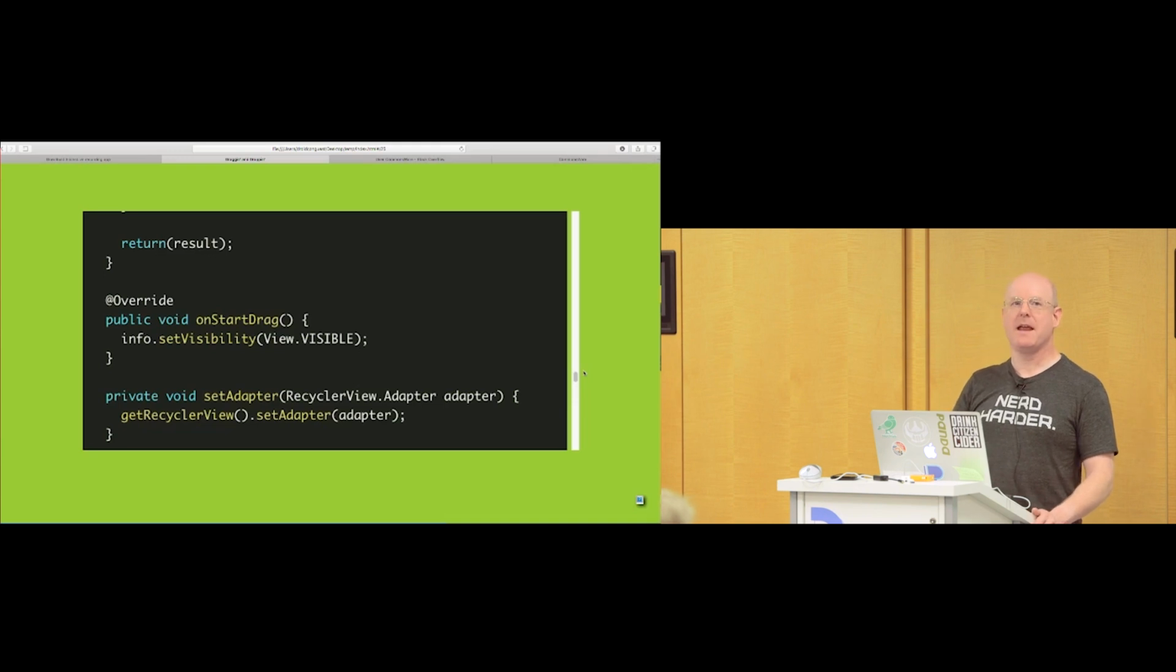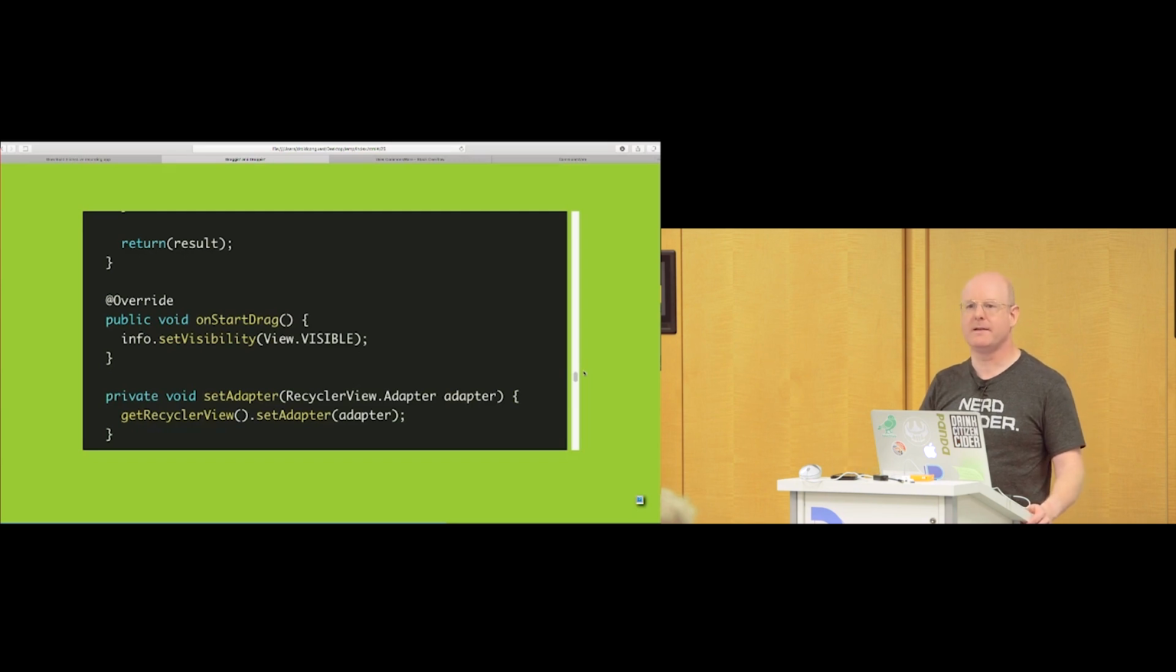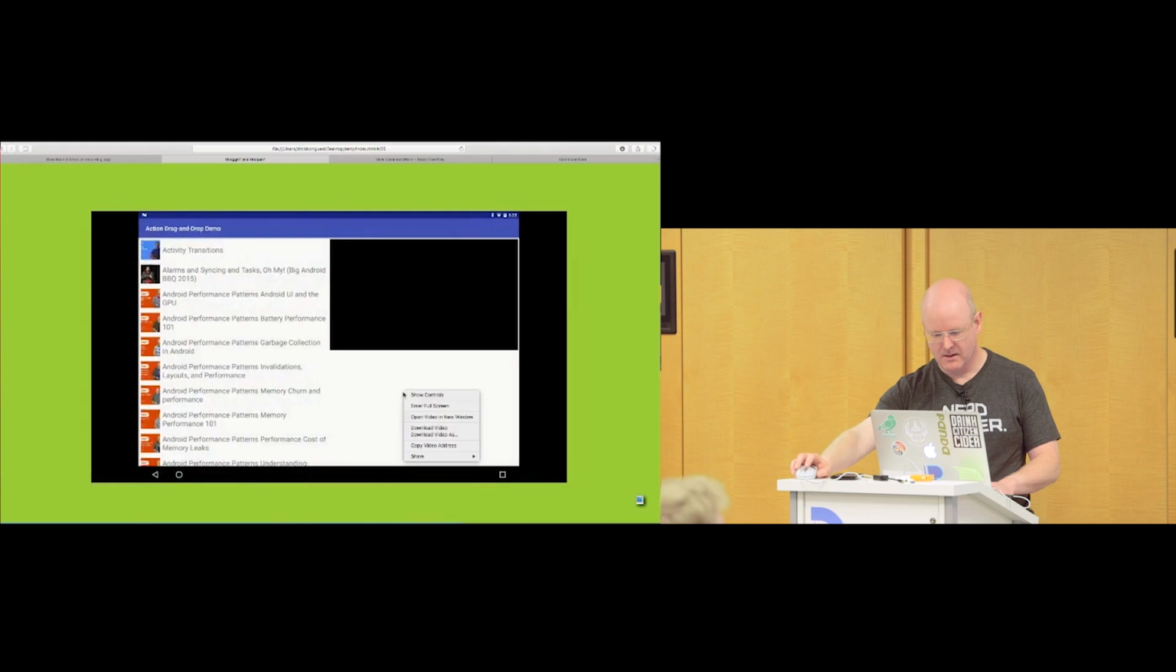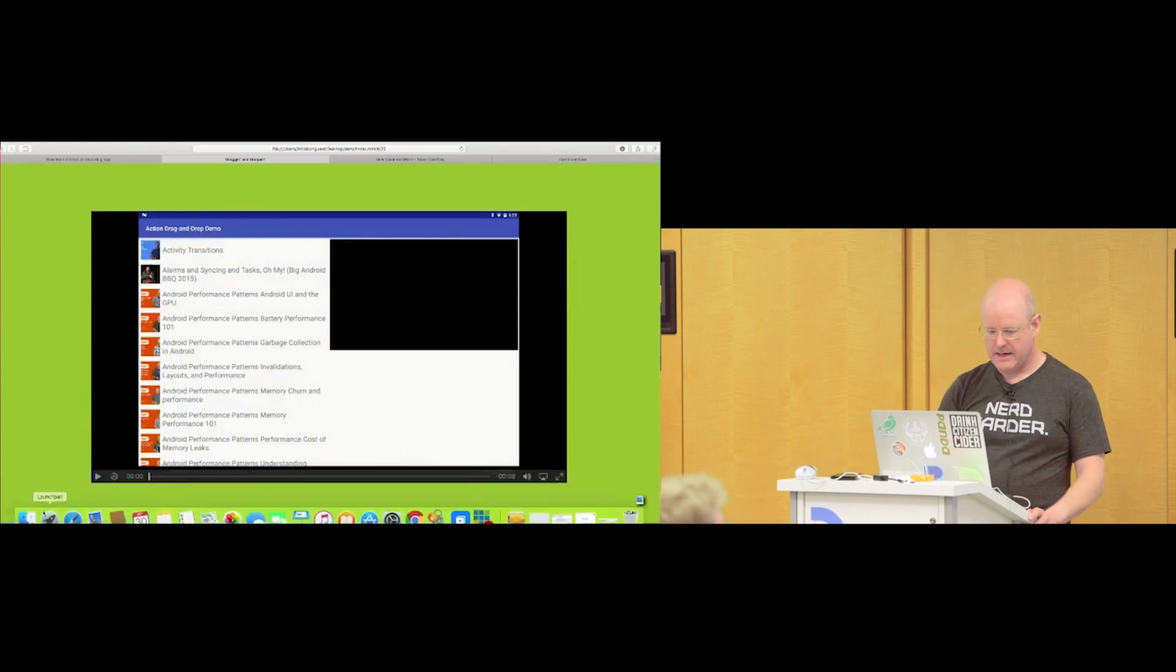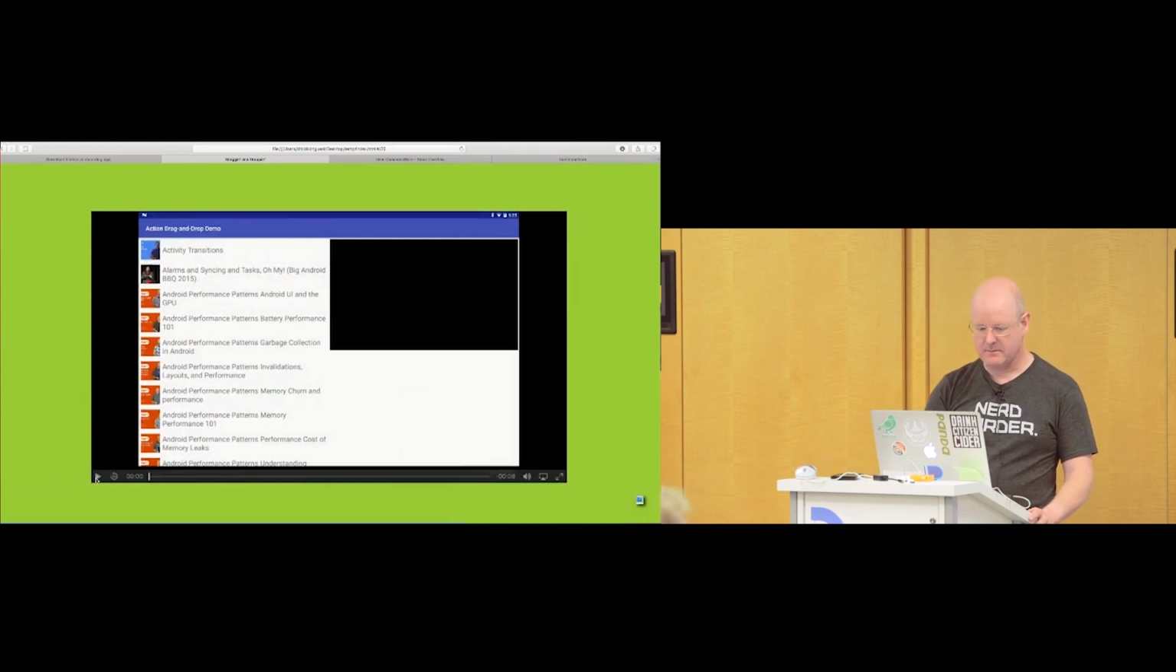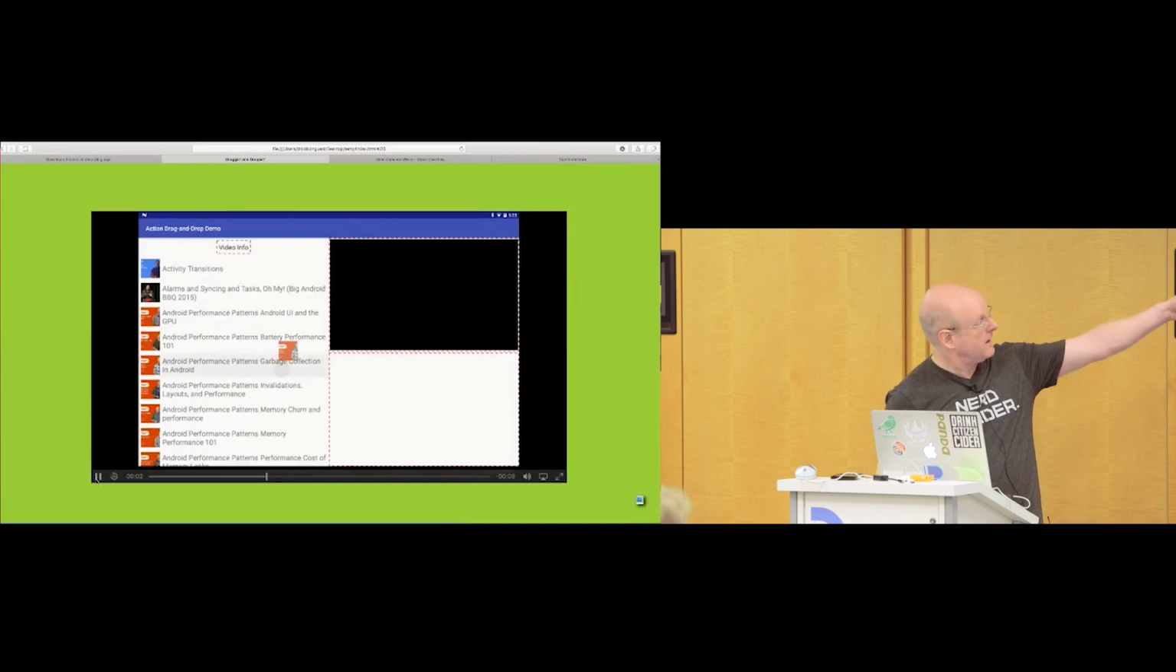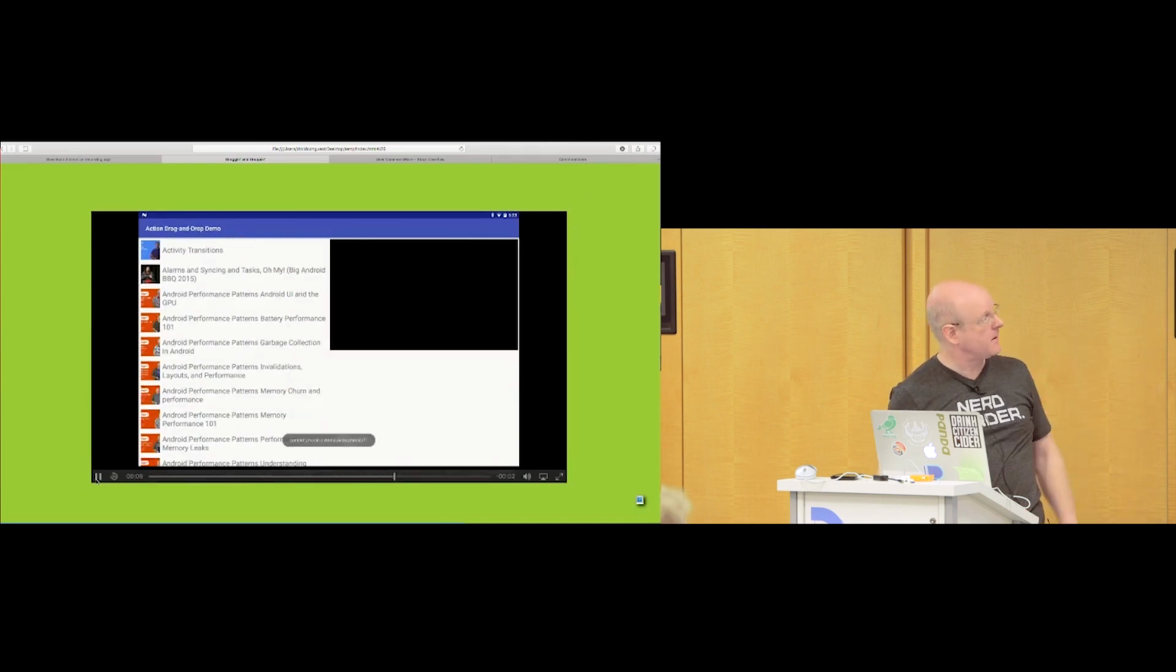But I have to make it be not gone. Even though it's registered as a drop target, it also has to be not gone for the system to pay attention to it. And that means that now, when I do a long press, all of a sudden my video info appears, I can drag on it, and in this case I just show a toast with the URI of what the video was. But you can obviously do something more sophisticated.